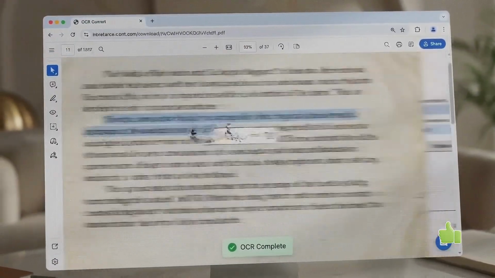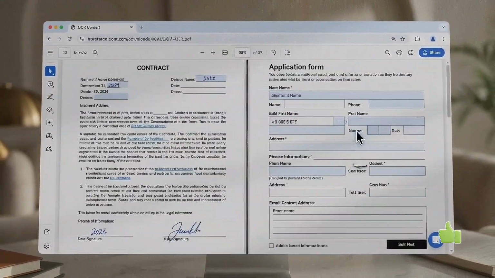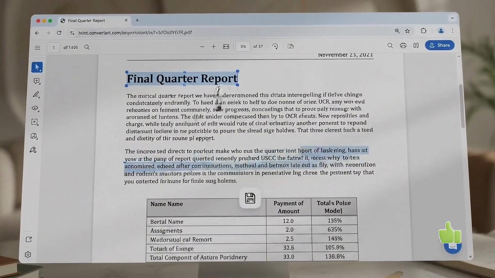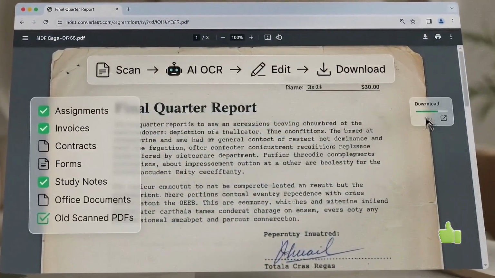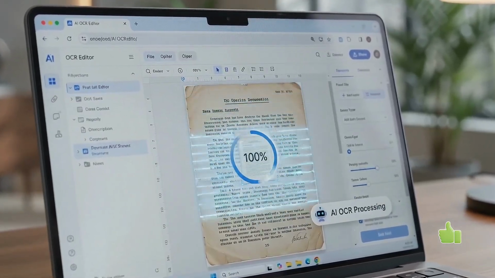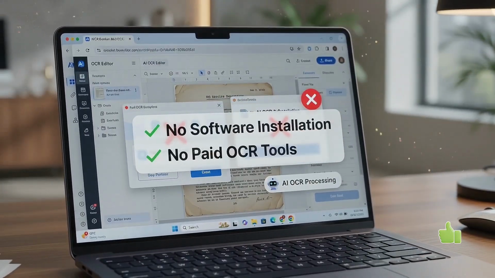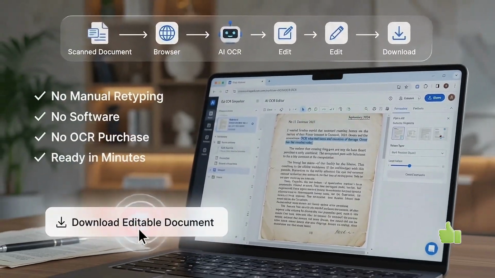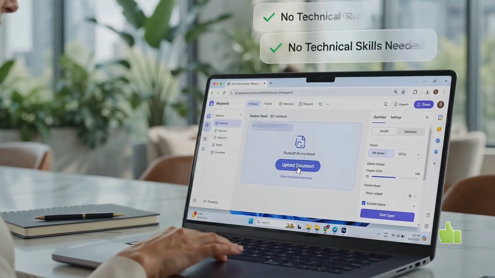This tool is perfect for editing scanned assignments, invoices, contracts, forms, study notes, office documents, and old scanned PDFs without having to recreate them from scratch. The best part is that everything works directly from your browser. There's no software to install, no expensive OCR tools to buy, and no technical knowledge required.